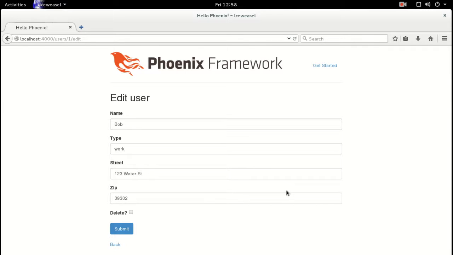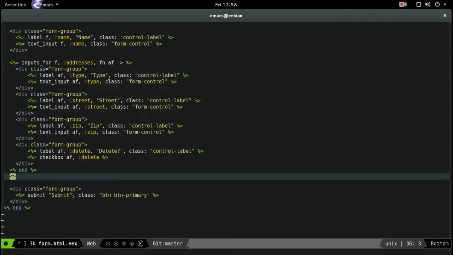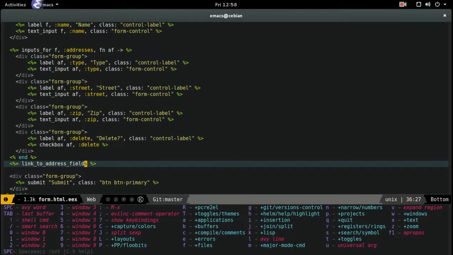Okay, to create our dynamic fields, to add those address fields in here, let's first get a link going on our form here. So, link to address fields. That doesn't exist, so we'll have to create it. And we'll create that over in our user view.